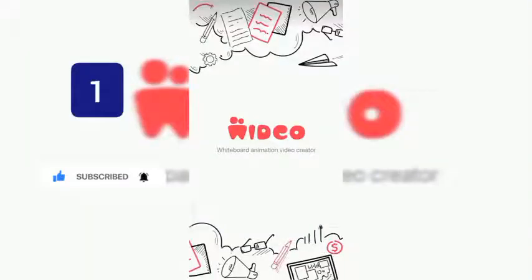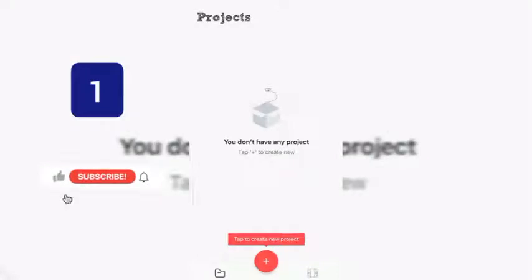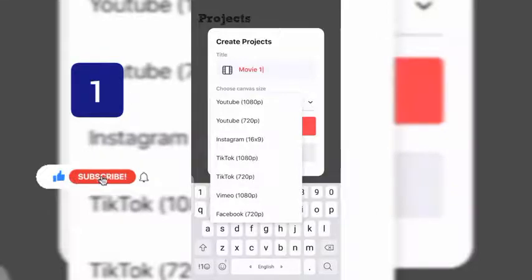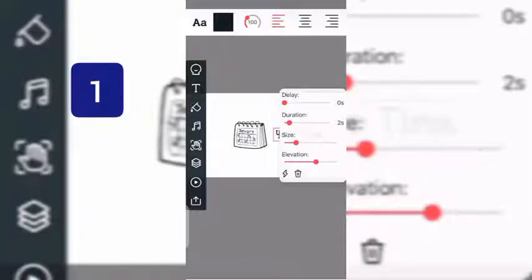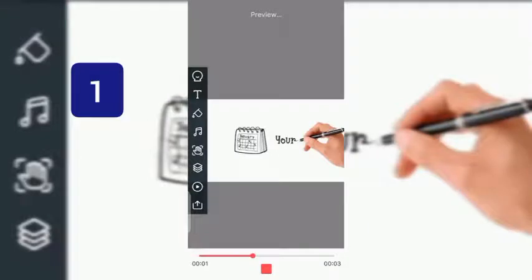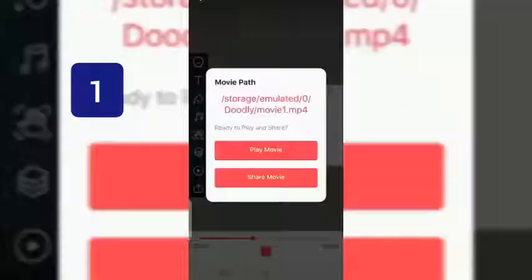Okay, so now moving toward number 1. Number 1 is Wideo, W-I-D-E-O. You can add project by clicking on plus. You can name your project as you like. There are different interface as well for YouTube video, for TikTok videos. You can add text, you can add pictures, you can add images, you can add animations in this video. You can save the video in storage as you want. You can share the movie as well.